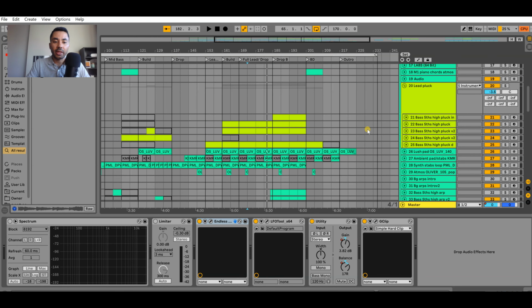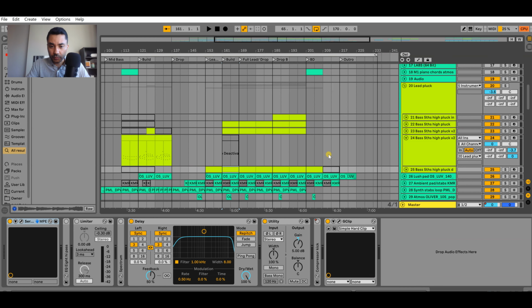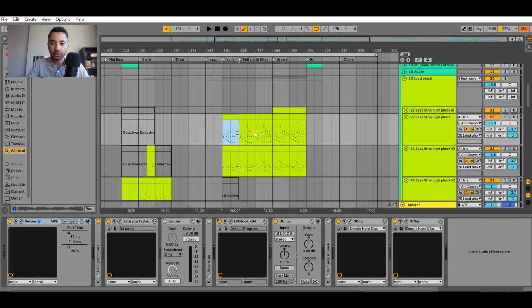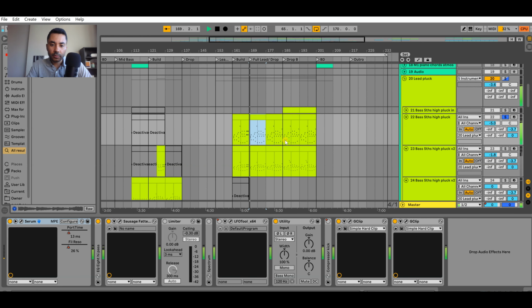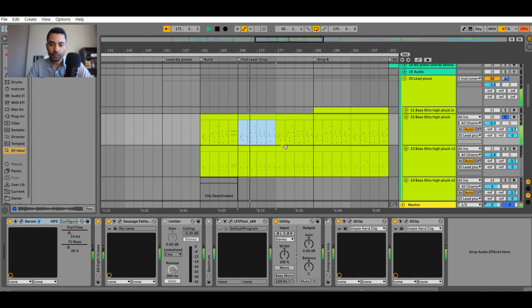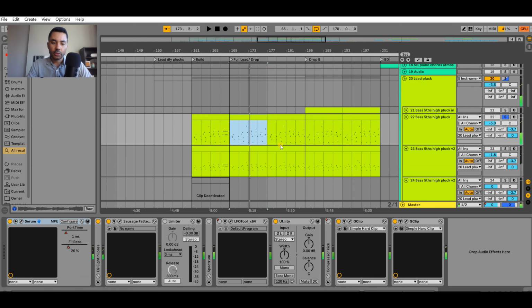Now let's look at the lead melodies, or the lead melody at least. So essentially I have two main layers right here of the lead pluck. We have this one. So this provided a little bit of low end or low mids in the pluck.